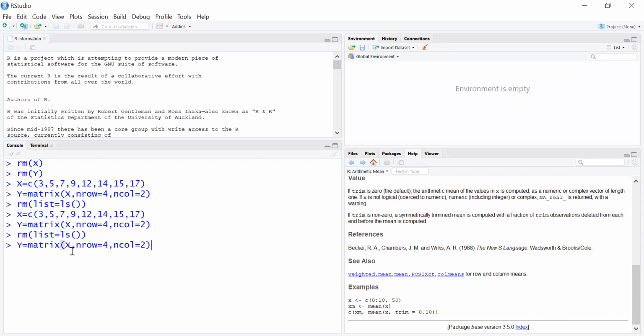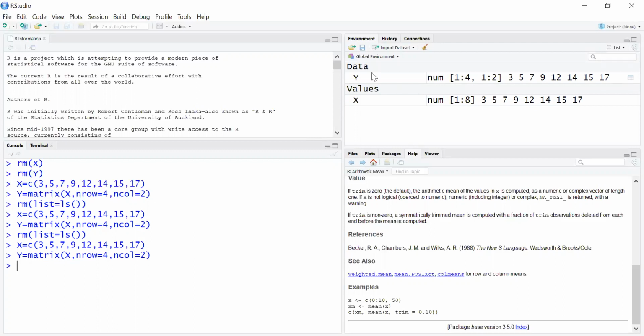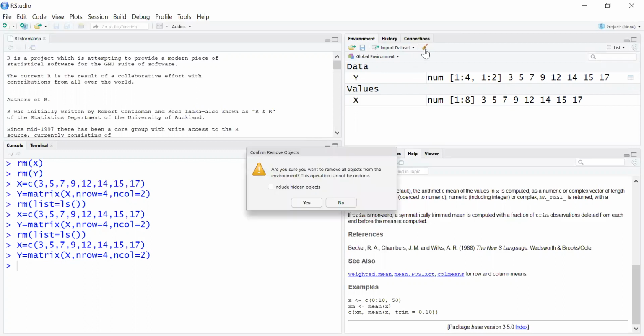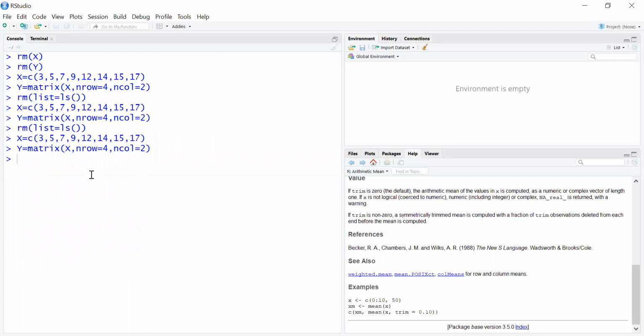I can also use an interactive way. Let me read x and then read y. So x and y are appearing in the environment. Suppose I want to remove these. There is a brush button on the environment window. I can use this brush button. It will ask whether you are sure you want to remove all objects from the environment. You say yes, and this will remove the objects from your environment. So this is how you can clean your environment window. Let me close this. So this is how the console works.